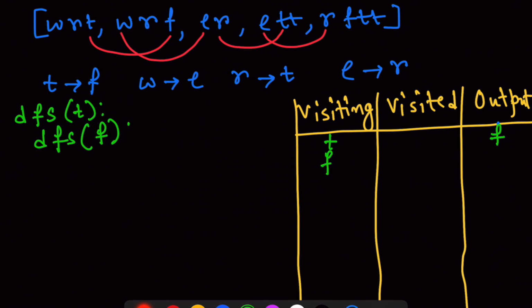Now, should we keep these variables in the visiting set? Because F is done, we have added it in the output. Now T is also done. When we come back to T, does T have any other neighbor? No, right? So T can also be in our output. So the question is, should I keep T and F in the visiting set, or should we remove them from here? Let's consider the next call.